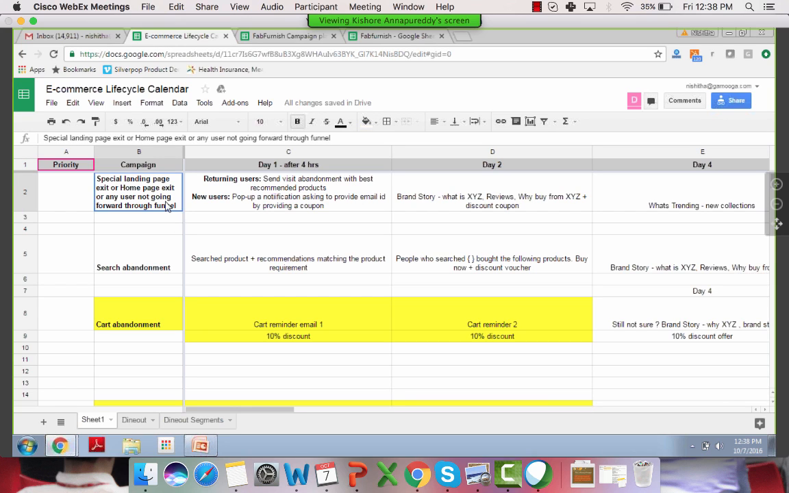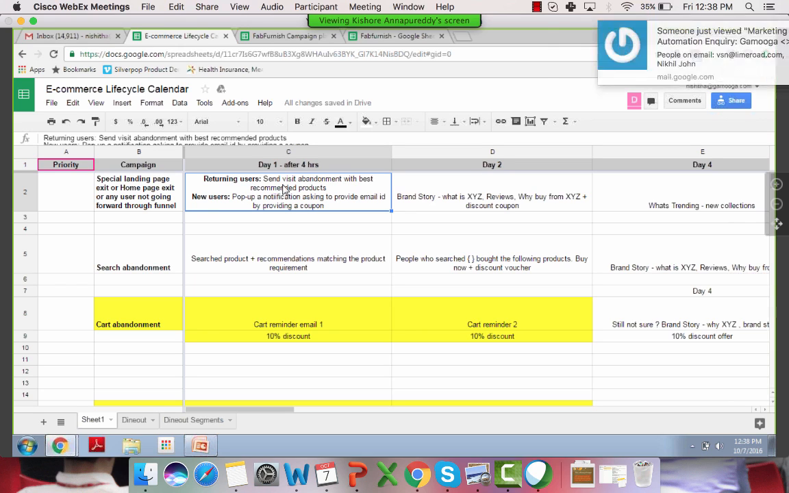And this is an example of a complete automation we are doing for them. So this is an example of a triggered campaign, where if the customer is exiting from the home page, based on whether the guy is a returning user or a new user, Gamuga is taking specific actions. For example, for returning users, we are maybe sending a visit abandonment email with the best sellers across the store. For new users, we are showing a pop-up notification asking them to provide their email address, and we are giving a coupon there.